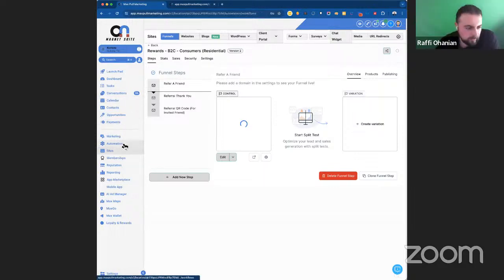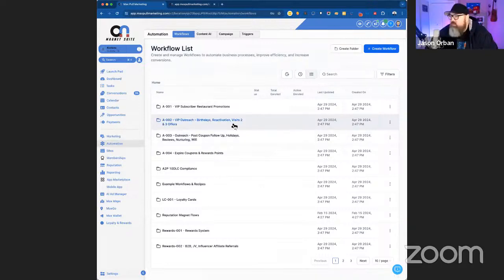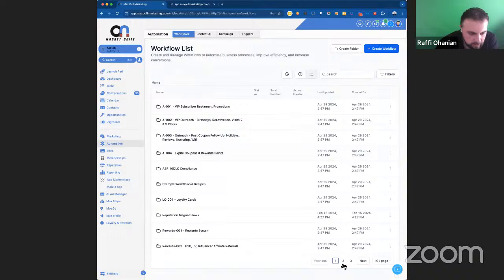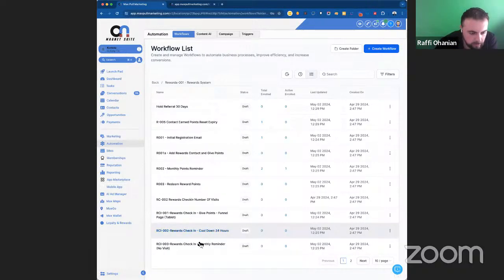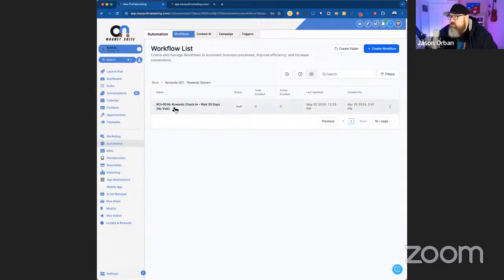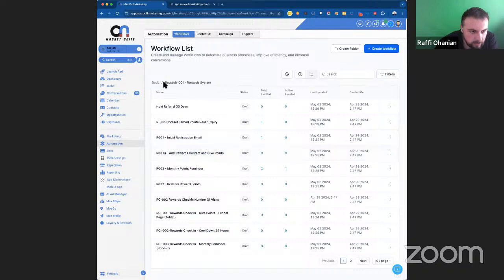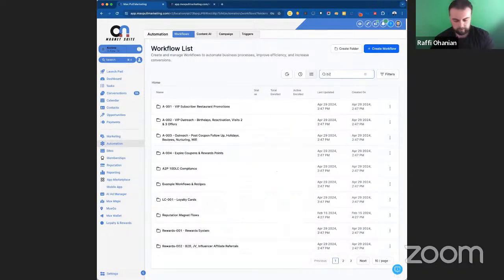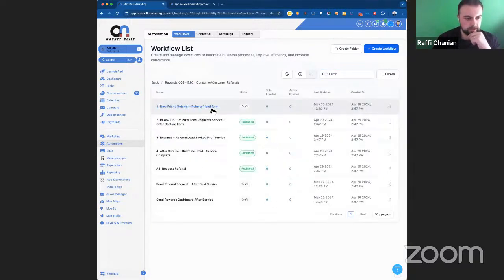So let me see. You said there's a workflow too. I just want to make sure I have everything I need. This way I don't take up too much more of the time in here. I'm sure everybody's got questions. If you go to system, reward 001, I think it would be in there. Okay. Maybe B2C. Yeah, so rewards 002 B2C consumer customer.